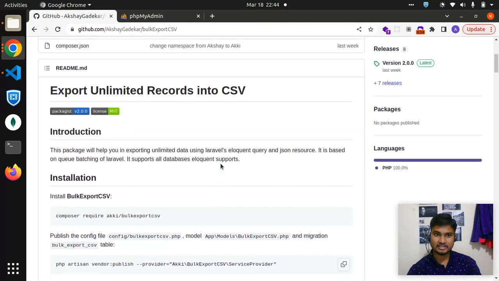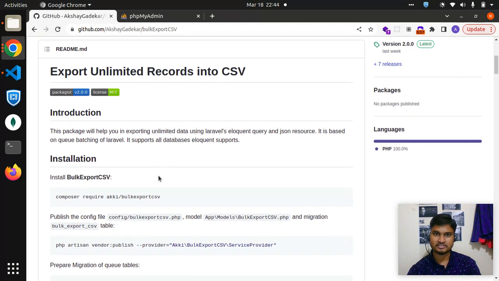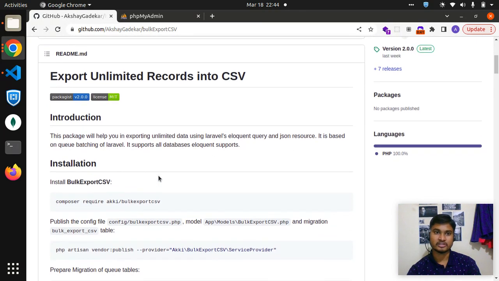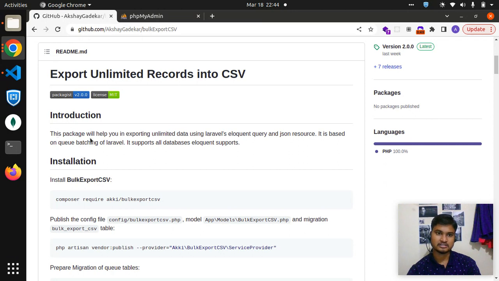So let's dive in and go step by step through what this package is offering, how flexible it is, and how we can make the most out of it to export records into CSV. Let's start with the introduction. This package will help you in exporting unlimited data using Laravel's Eloquent query and JSON resource. So in a way, you need an Eloquent query and a JSON resource to export records into CSV.